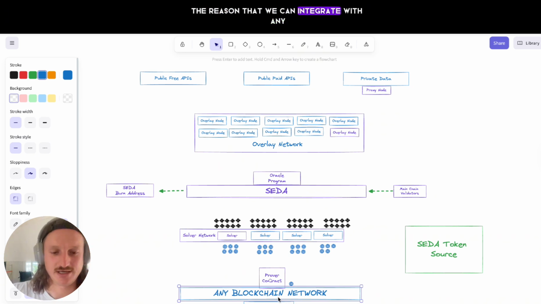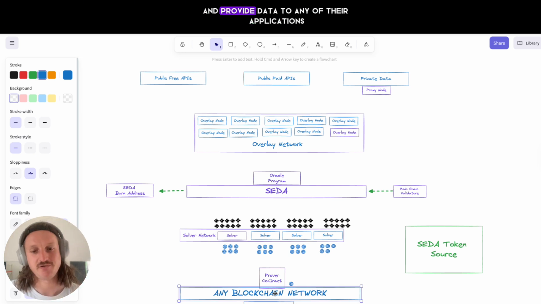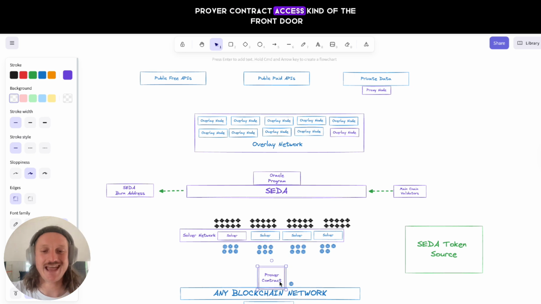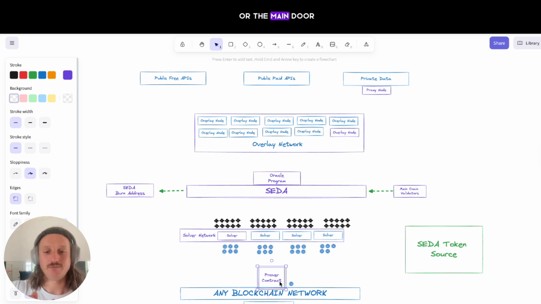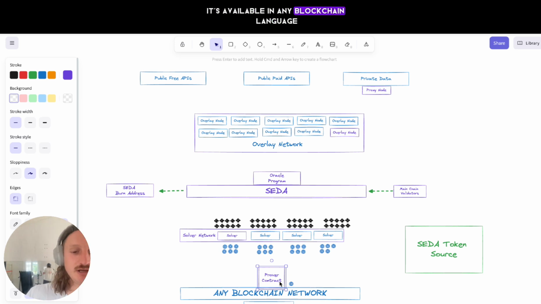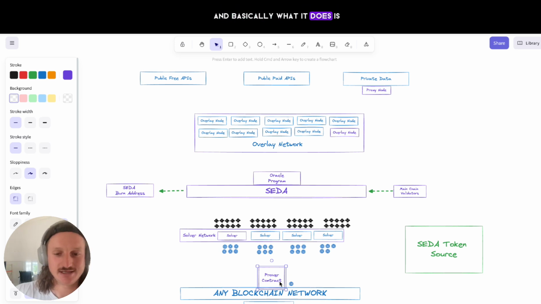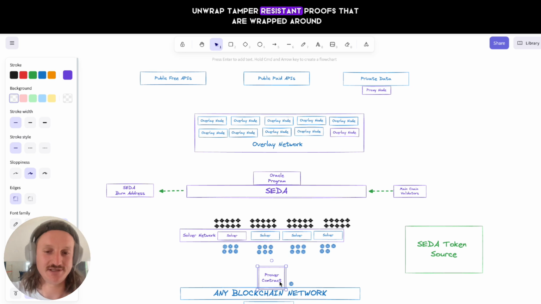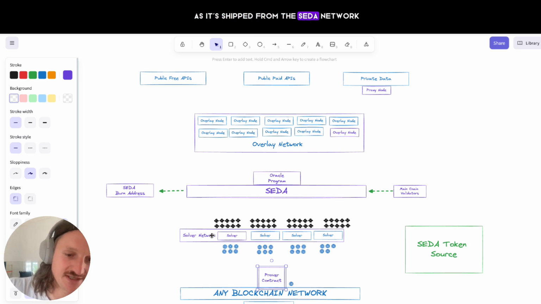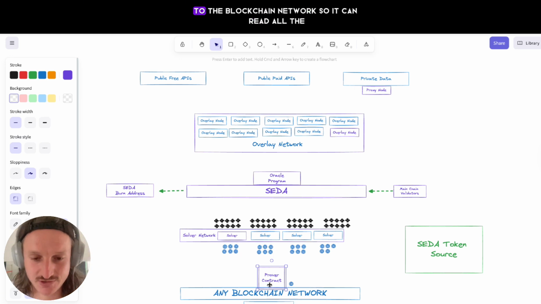The reason we can integrate with any blockchain network and provide data to any of their applications is because we have this little puppy here, the proof contract. The proof contract acts as the front door, the main door for communication between the SEDA network and any blockchain network. It's available in any blockchain language. Basically, it unwraps the tamper-resistant proofs that are wrapped around SEDA data as it's shipped from the SEDA network by the solvers to the blockchain network.